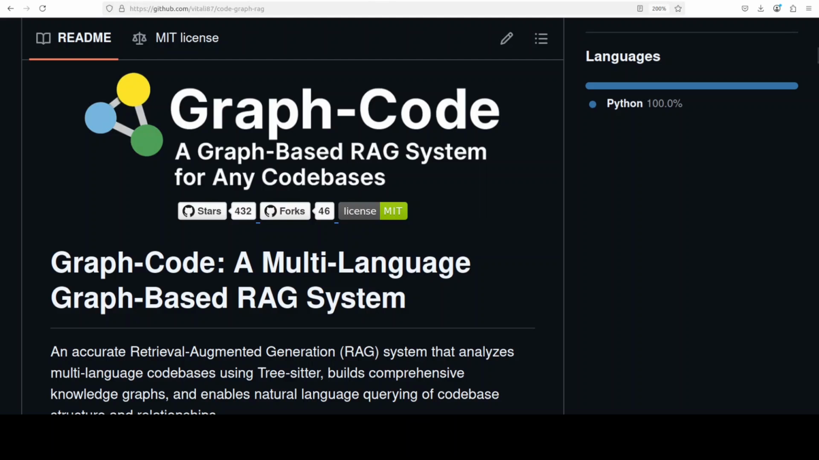This project, Code Graph RAG, is an AI powered tool that helps developers understand and explore large multi-language code bases using natural language. It works by parsing source code with Tree Sitter, which is a fast and language agnostic parser that generates abstract syntax trees or ASTs, and stores extracted structure in MemGraph, which is a real-time graph database optimized for complex relationships.